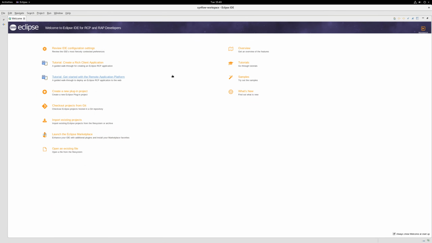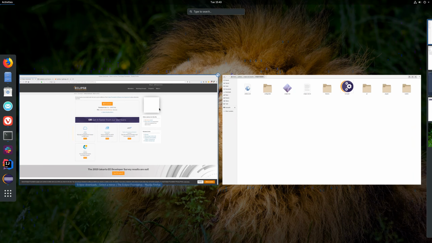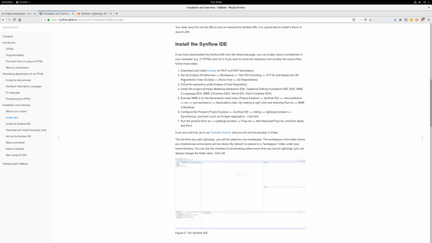So now you need two things. First is the source files for the Synflow SDK, and second is a few plugins. Everything is explained in the documentation, which you can find on our website, under Course, Tutorial, Install the Synflow IDE. We already have installed Eclipse. If you are on Windows, you need to specify the text file encoding.